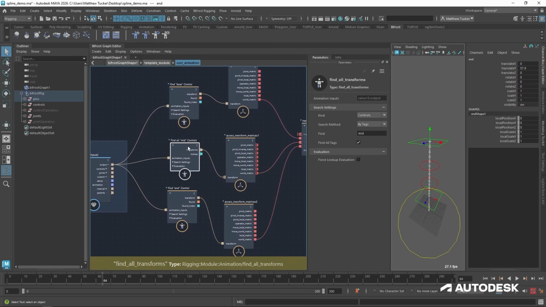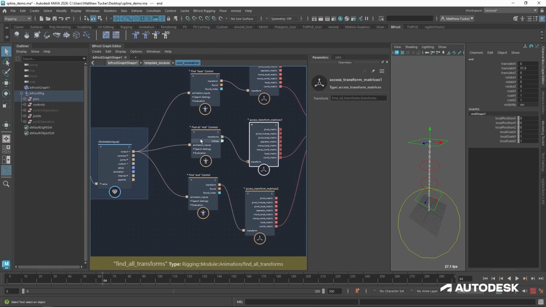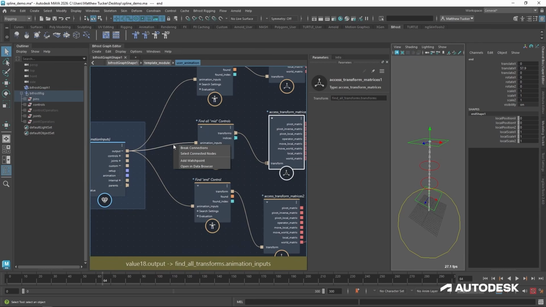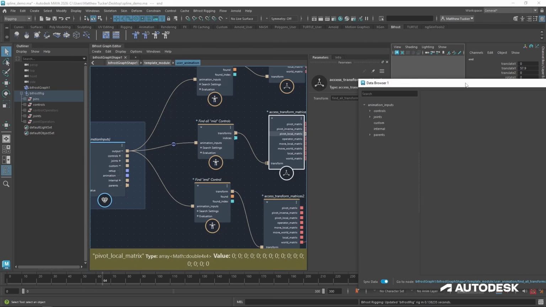Let's make sure I'm actually finding my mid controls. So I could go back to user setup, but let's first see what data we have coming in. So I'm going to right click on a connection and do open in data browser.